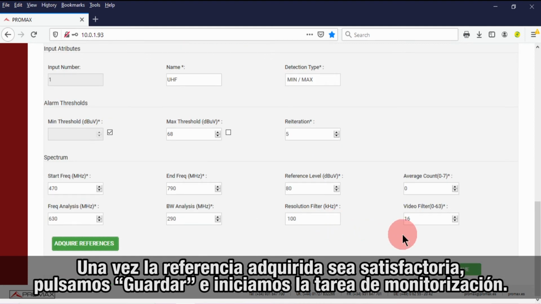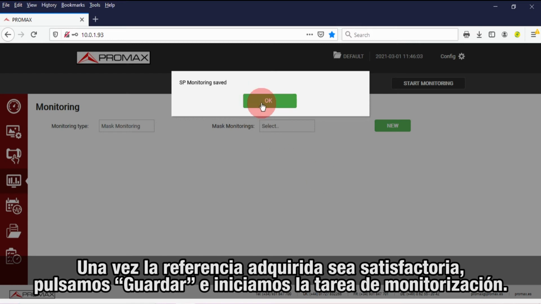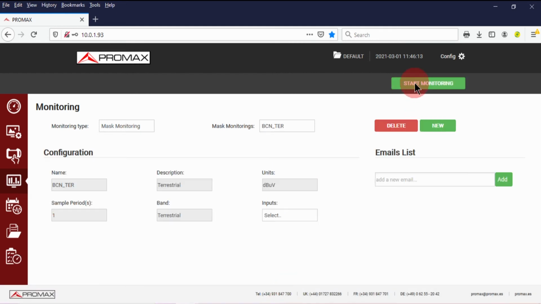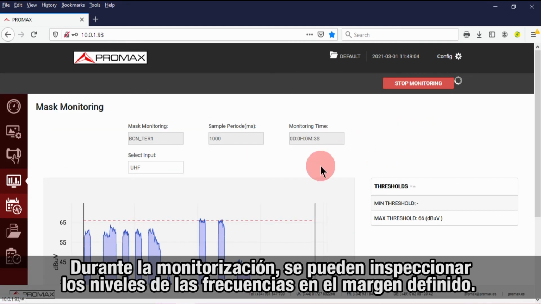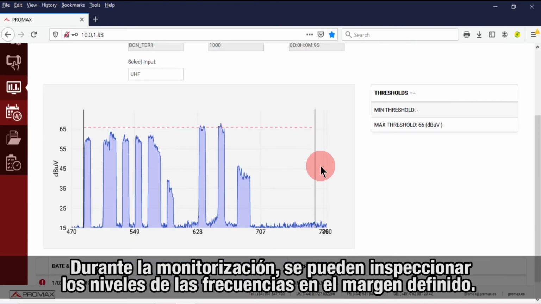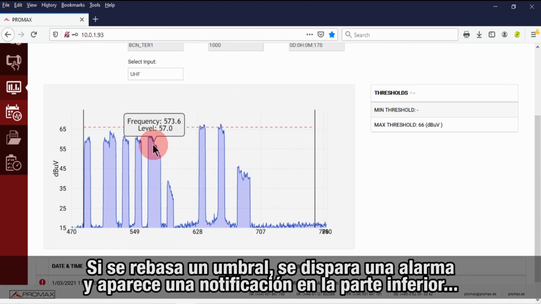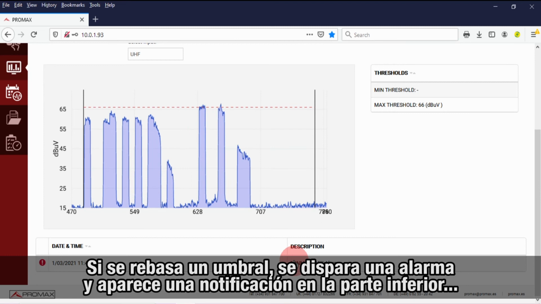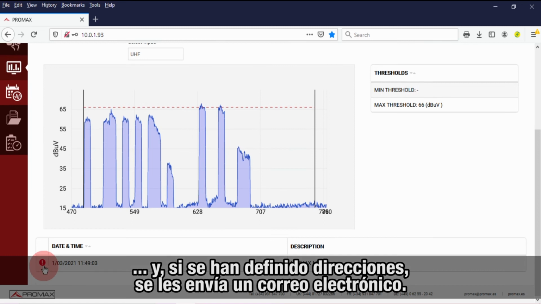Once we are satisfied with the acquired reference, we must press Save and launch the monitoring task. While the monitoring task goes on, we can inspect the signal level for any frequency within the start and end frequencies. Whenever one of the thresholds is surpassed, an alarm will go off and a notification will appear in the lower part of the screen, besides being emailed if an email was set up during the monitoring task configuration process.